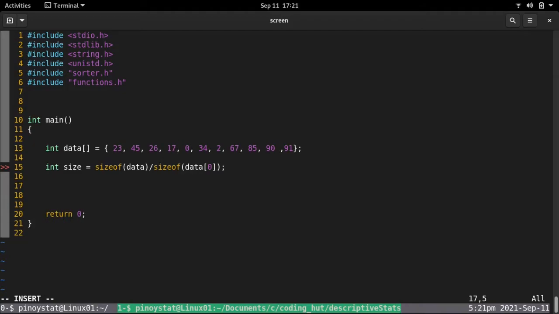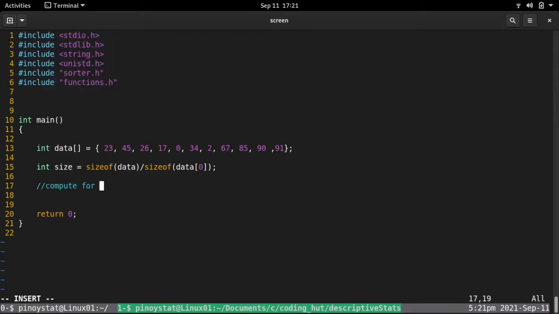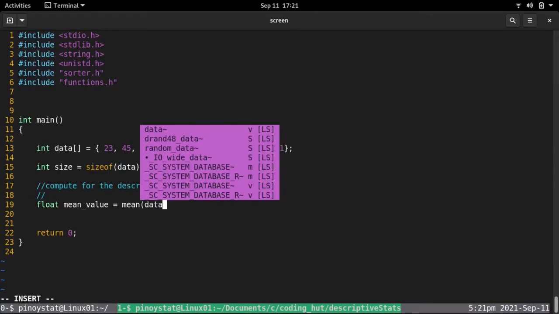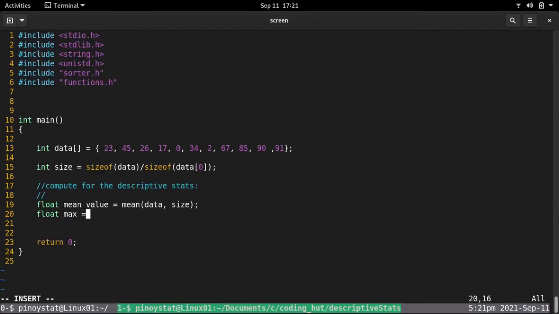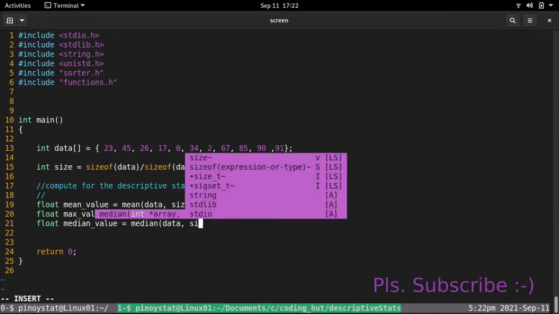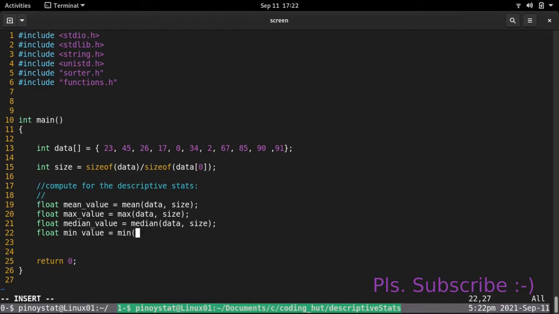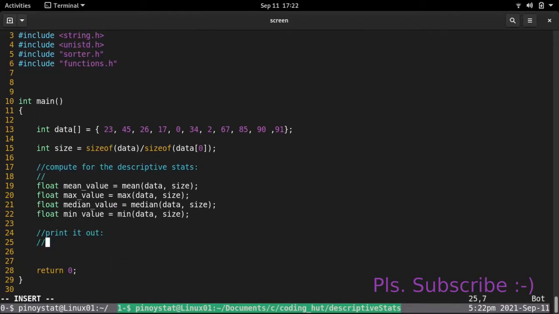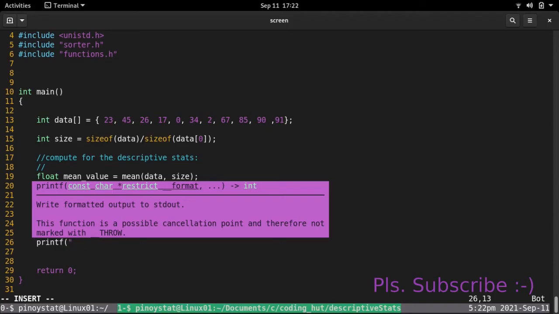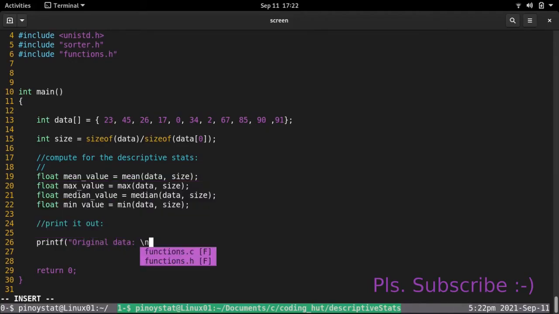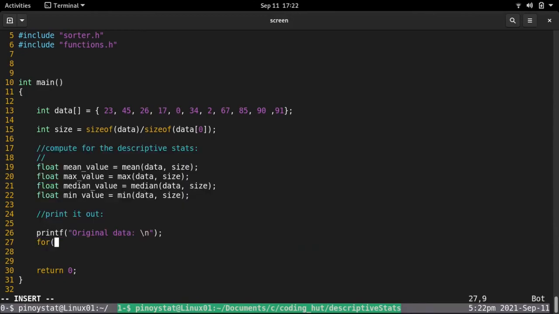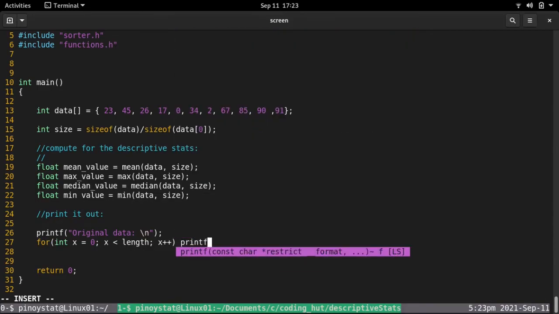In the for loop, we just need to compute the descriptive statistics. Here I'm just describing them, applying all the functions that we created before, and then printing out the initial data on the screen. So we print out the original data on the screen first, which is just a for loop again, and then we print out all the statistics by using the functions.